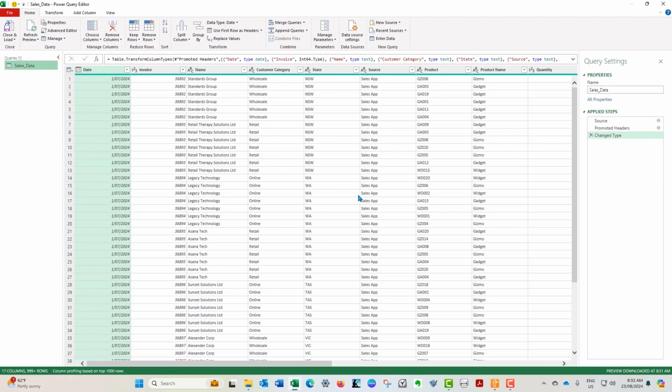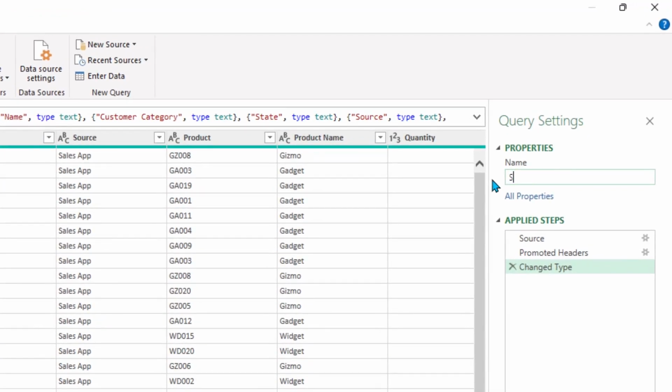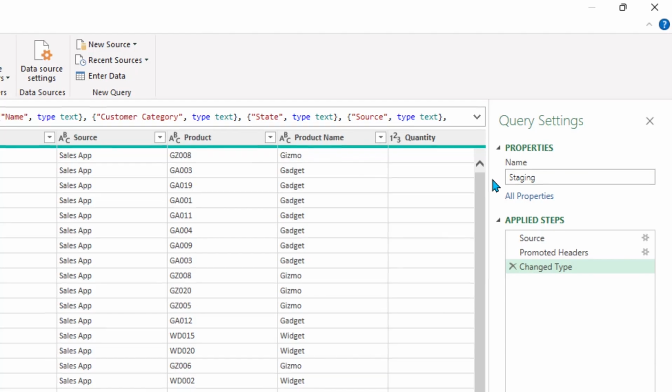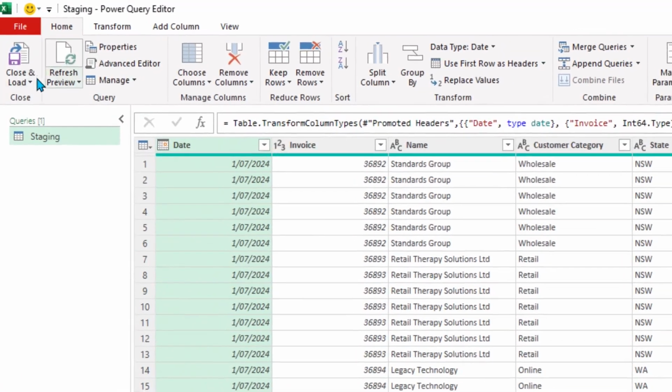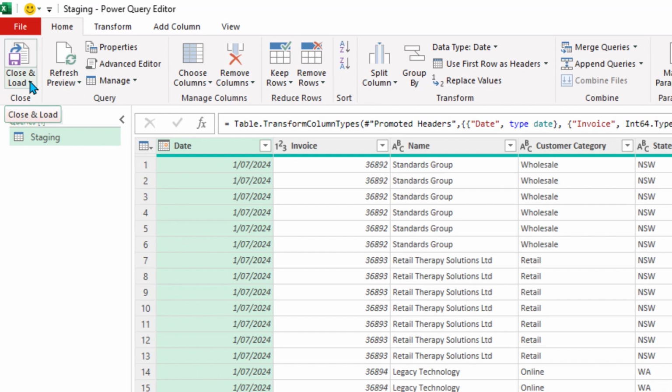Okay, so now we're looking at the query. Now I'm going to rename it over here on the right hand side to staging. Now if you're bringing in different data sets, you might have a staging query for each data set. So this is the staging query for the sales data. If you had multiple staging queries, you would need to name them so that you can see the difference. Okay, so as I mentioned, all of the data in this is already laid out well. I don't need to change anything in this. So all I need to do basically is click this drop down for close and load. And there is the second option, close and load to.